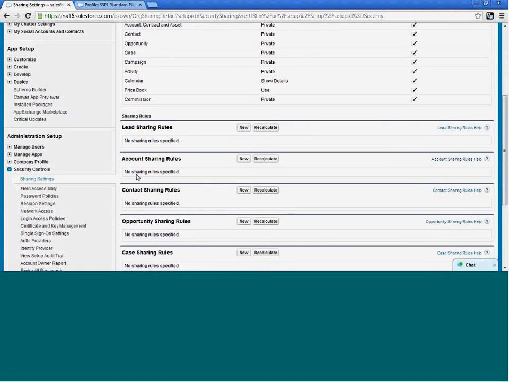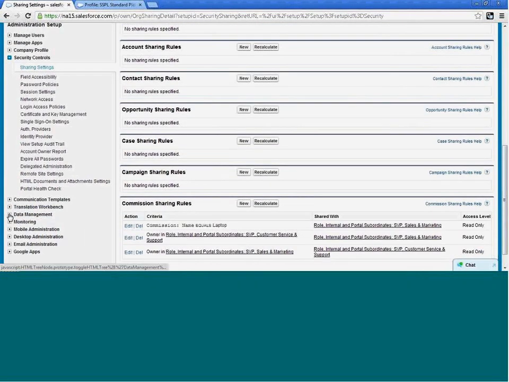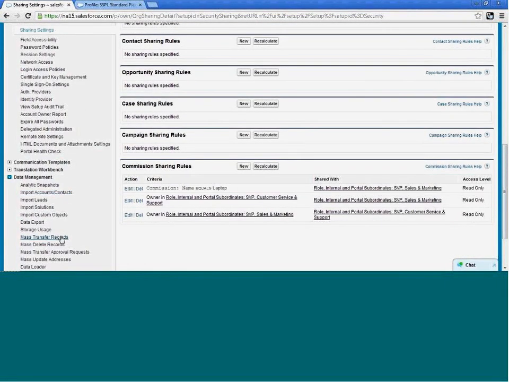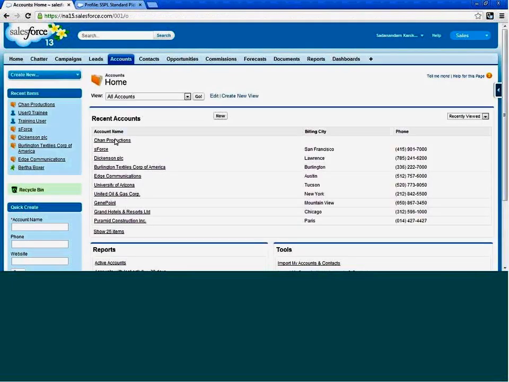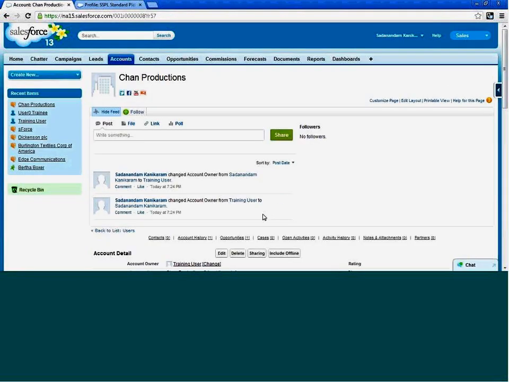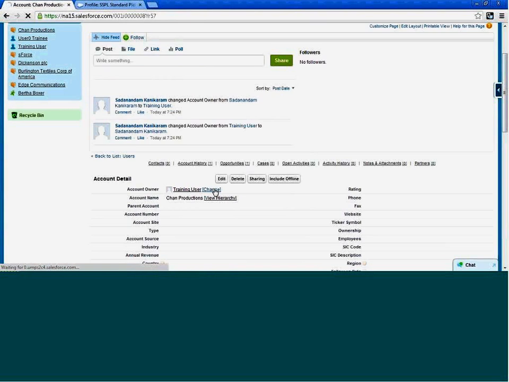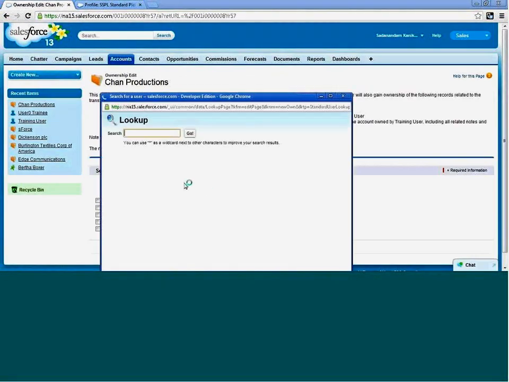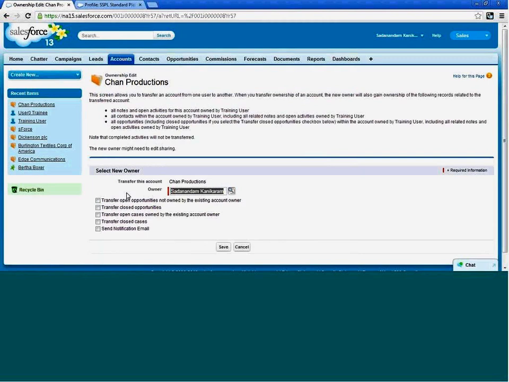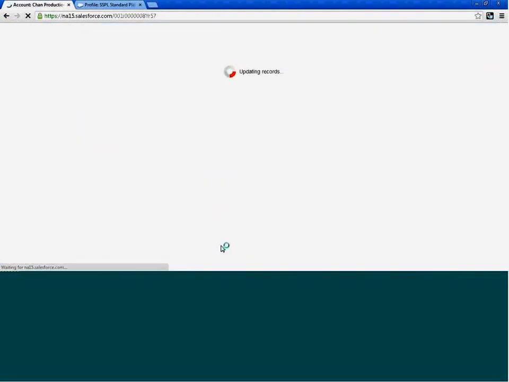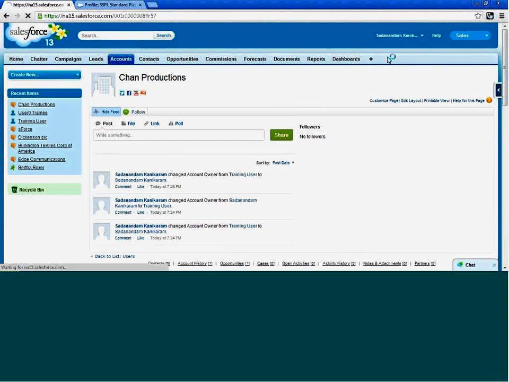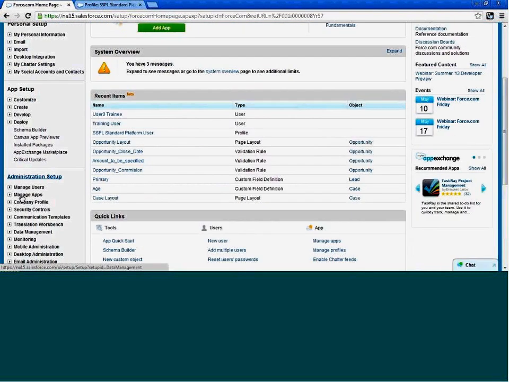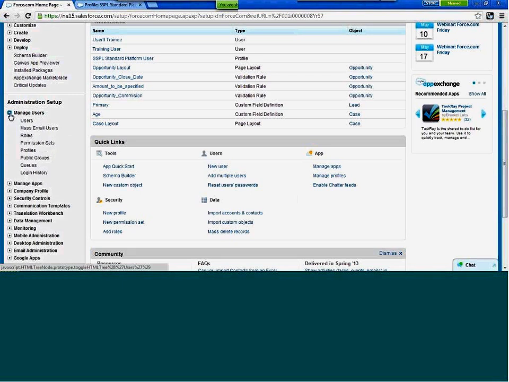But look at this one. Whether you do the data mass transfer for multiple records, or if I do it for one single record, it's doing only for one record, but still ownership. This is for one record. So what I want to do is change the license from manage users.